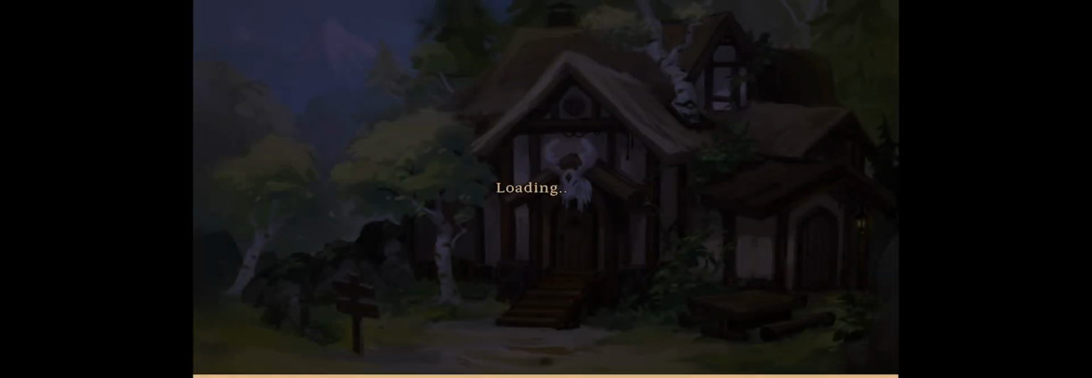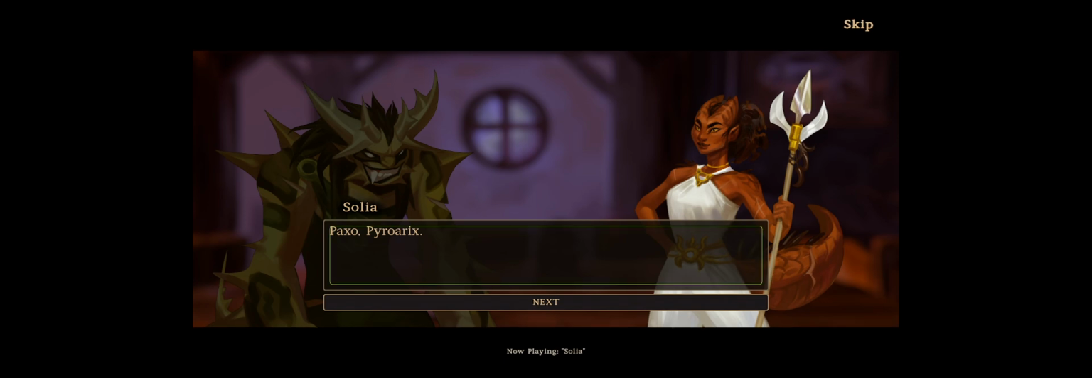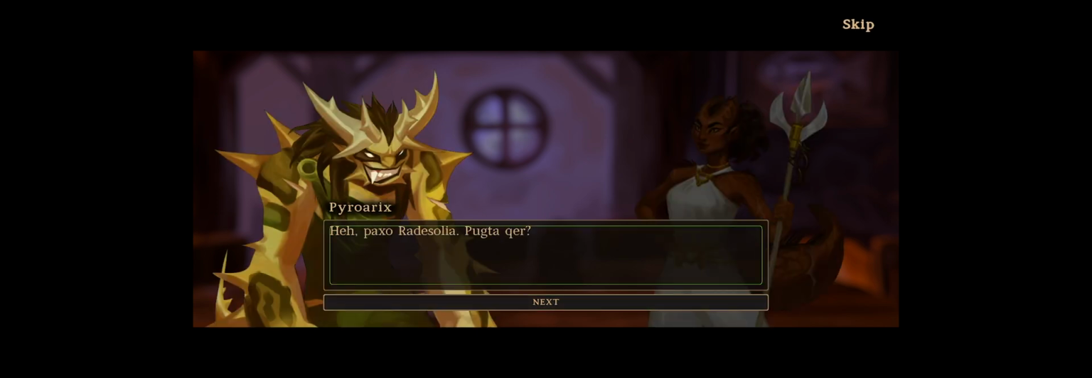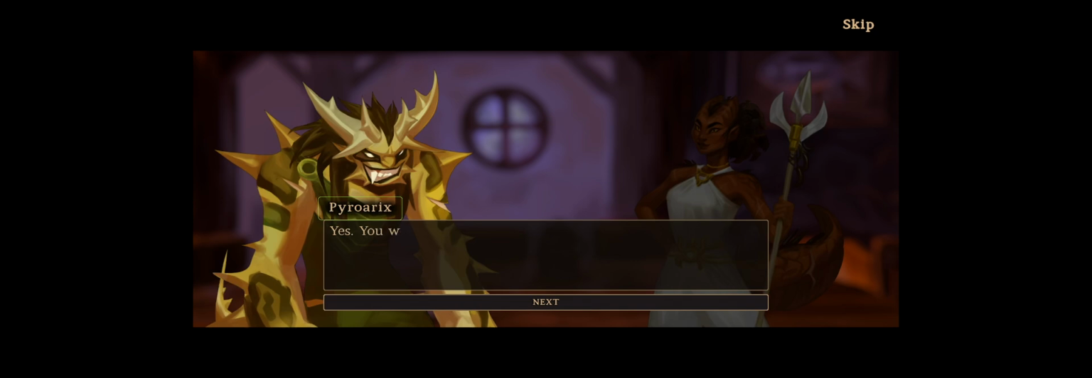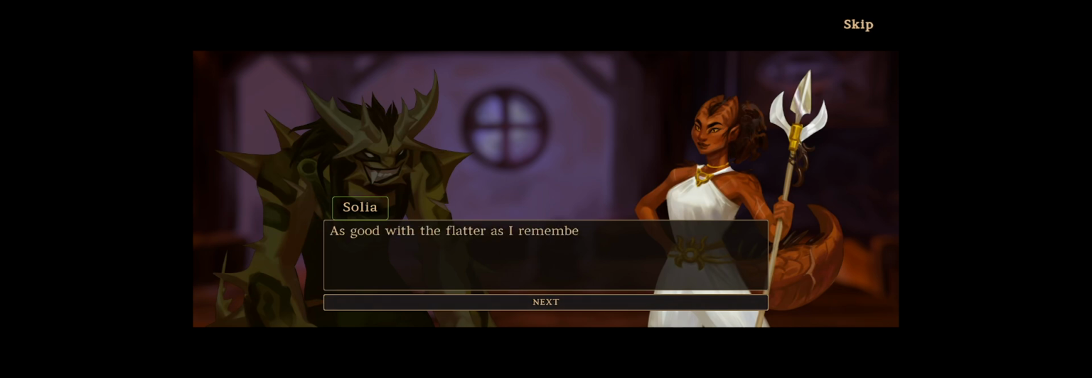Loading. Dialog screen. Solia. Haxo. Prolorix. Solia, Haxo, Prolorix. Next, button. Press Return to select. Prolorix. Haxo Rata Solia, Hug to care. Next, button. Press Return to select. Solia. Not this time. It's been a while since we last spoke like this. Next, button. Press Prolorix. Yes, you are still a young and weak hatchlet. Look at you now. You have all grown up. Next, button. Press Solia. As good with a fighter as I remember, I can see you are well accustomed to the Anther Society. Next, button.